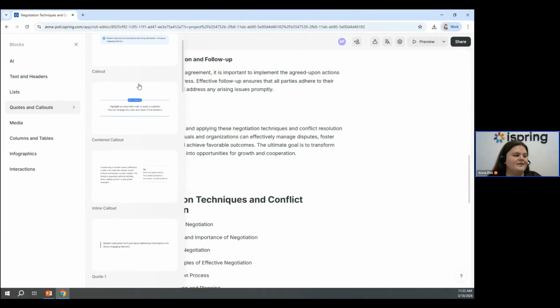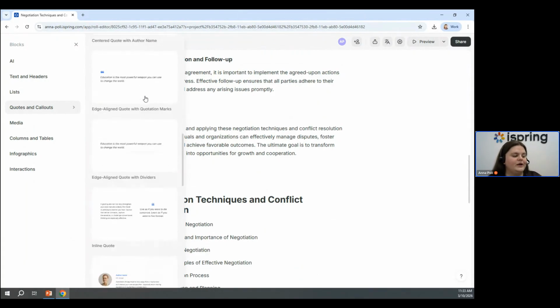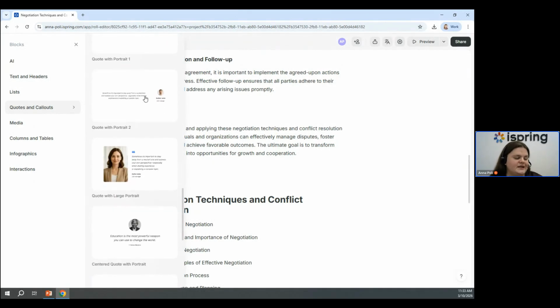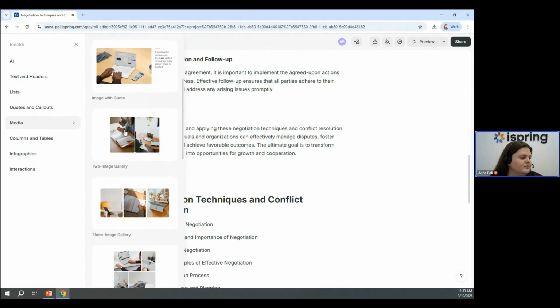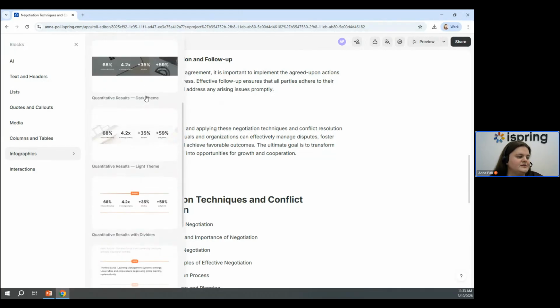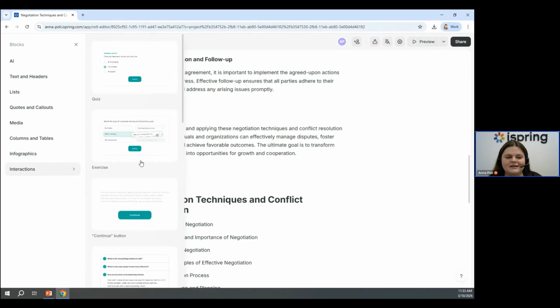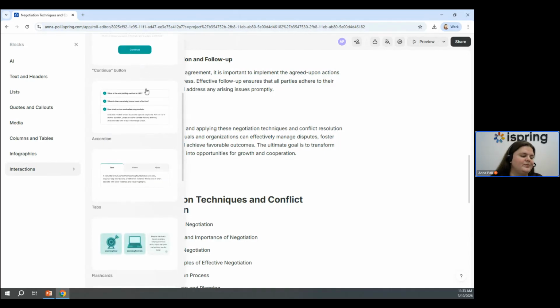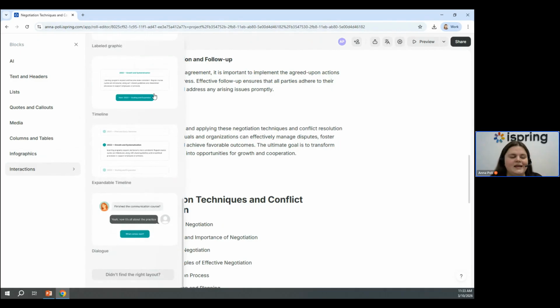And I really love to add callouts, something where you can bring your learners' attention. You can add media. You can add different columns and tables. Infographics, you can update the numbers as you want. And last but not least, interaction. So we have quizzes, exercises, continue button, accordion, tabs, and many more.